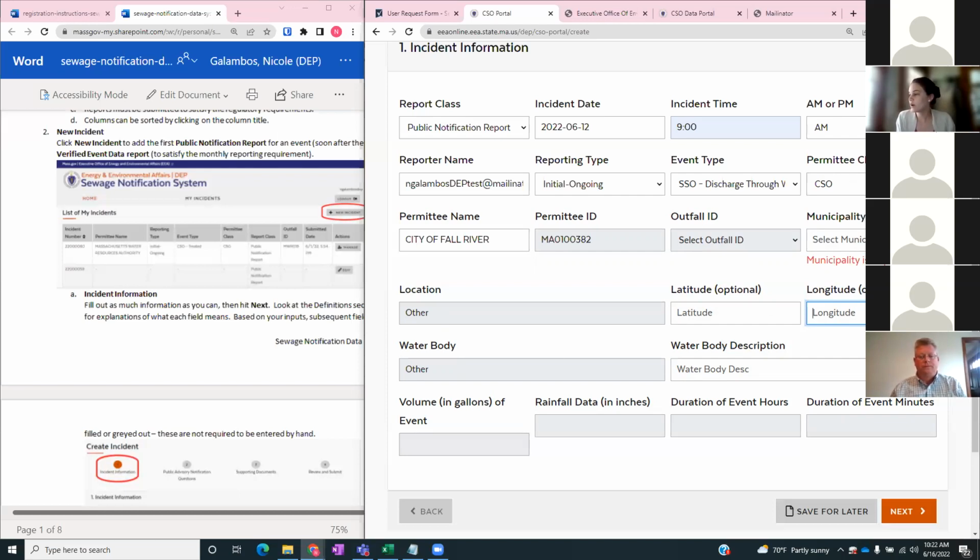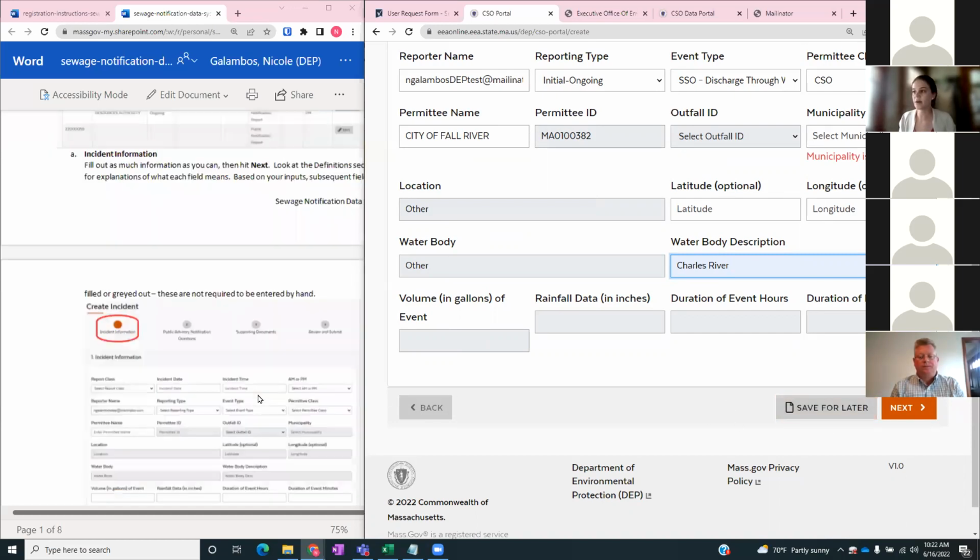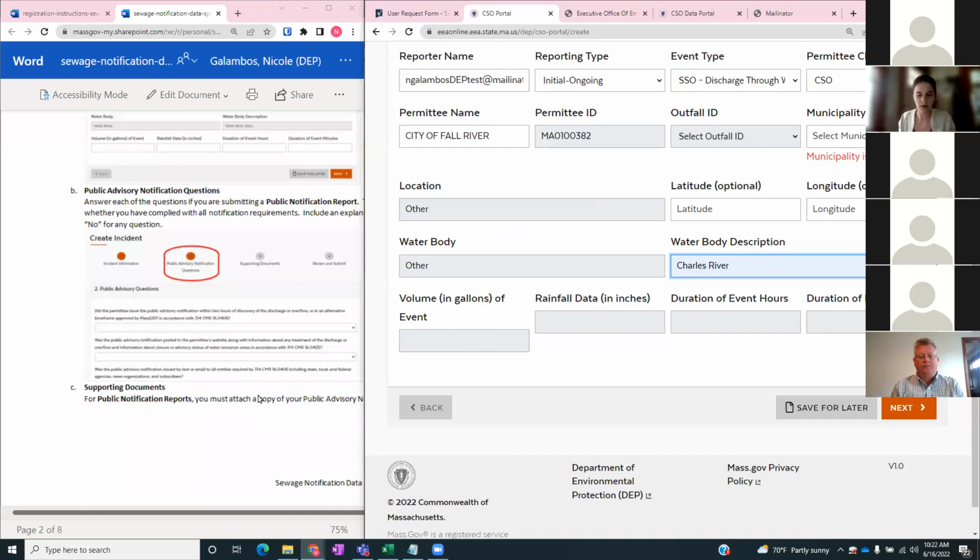Municipality is also required. I'm going to leave that blank just to show you what happens if you forget something. And the water body description, I also need to enter here. This info at the bottom, the volume, the rainfall, and the duration are for verified data reports. So the reports that you can submit a month, the following month. After any of these steps, you can hit save for later and come back, like save your progress and come back later.